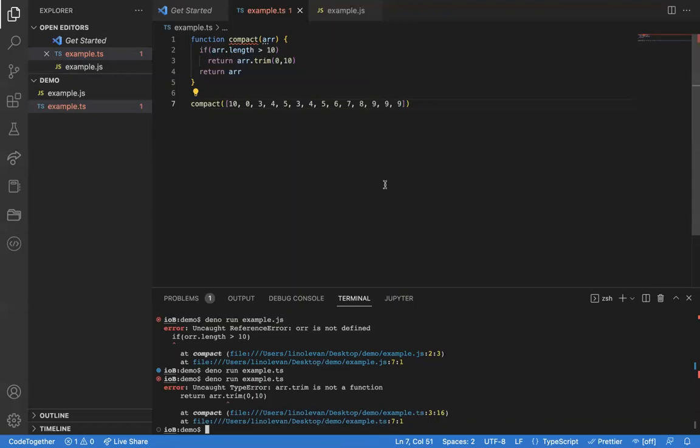But I claimed earlier that it would catch this error because .trim doesn't exist. And it does, you just have to tell TypeScript that you're expecting an array. So here I could be very specific. I could say I want an array of numbers, in which case it catches it immediately.